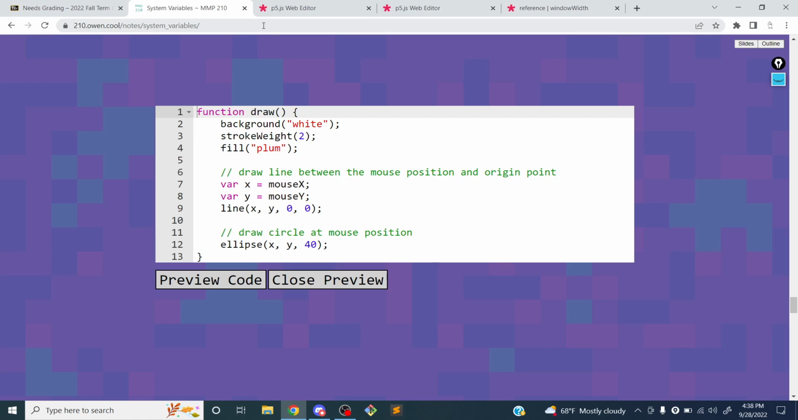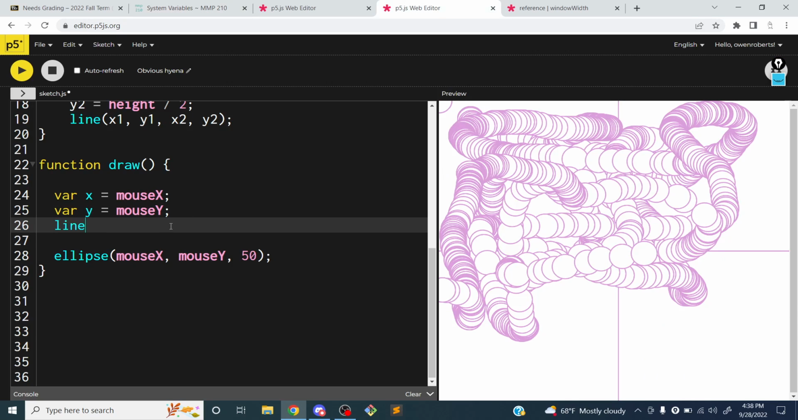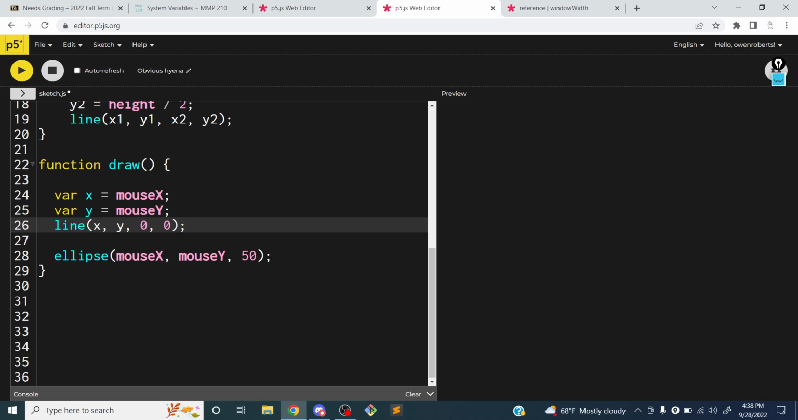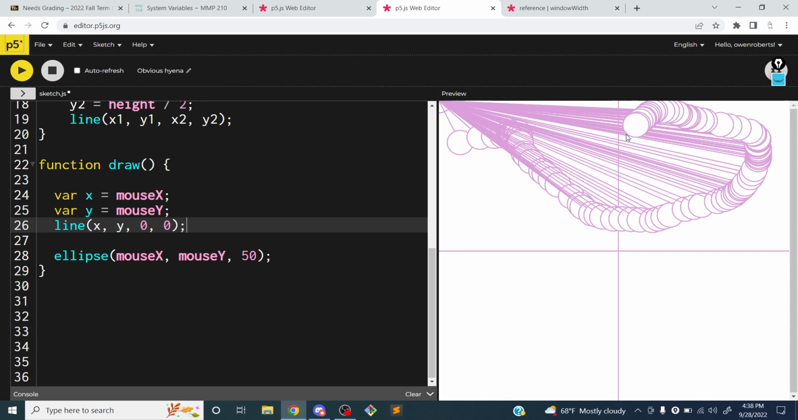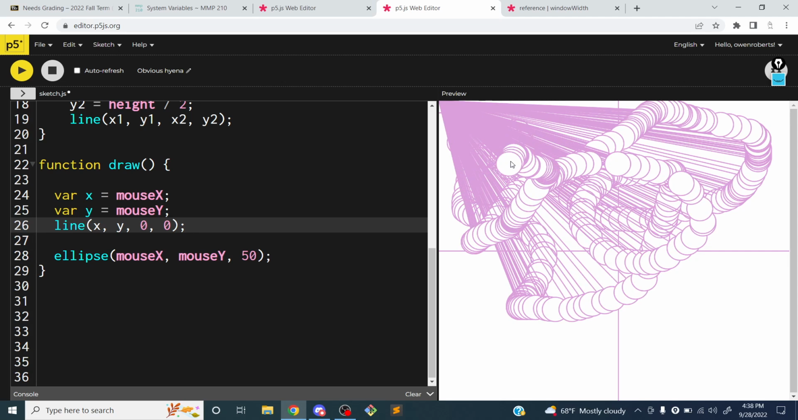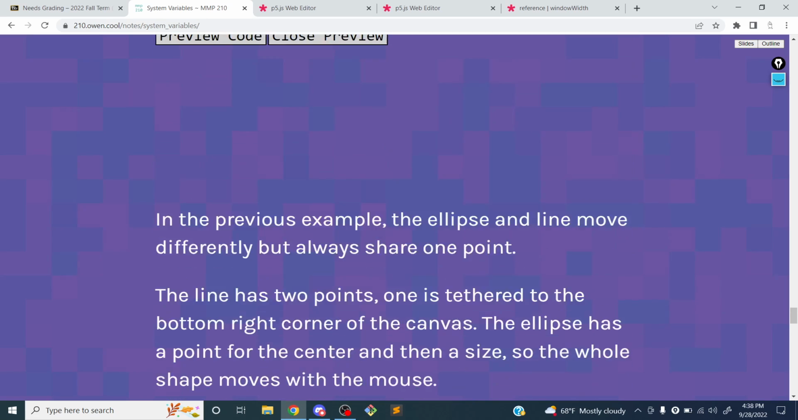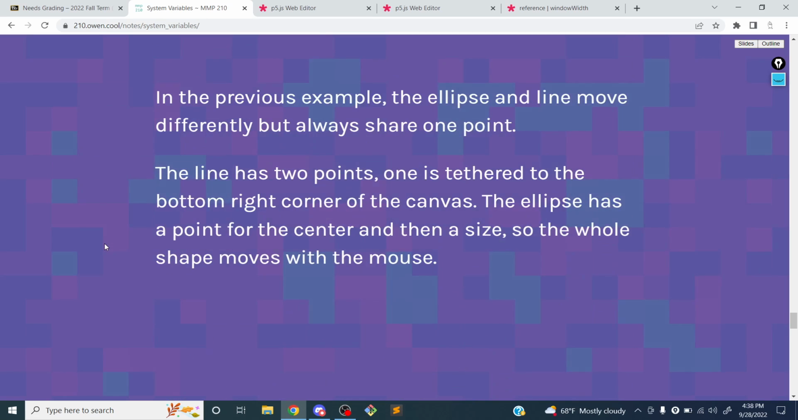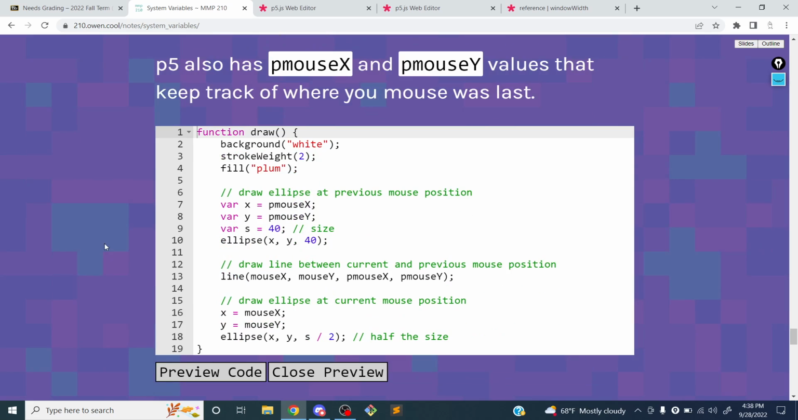Let's see, how did I do this? So we'll say line X, Y, and 0, 0. So this is just going to draw a line from the origin point of the sketch to wherever my mouse is. But we can add to that by using other values. So we also have the P mouse X and the P mouse Y. And if we use those, it's going to give us the previous position of the mouse.